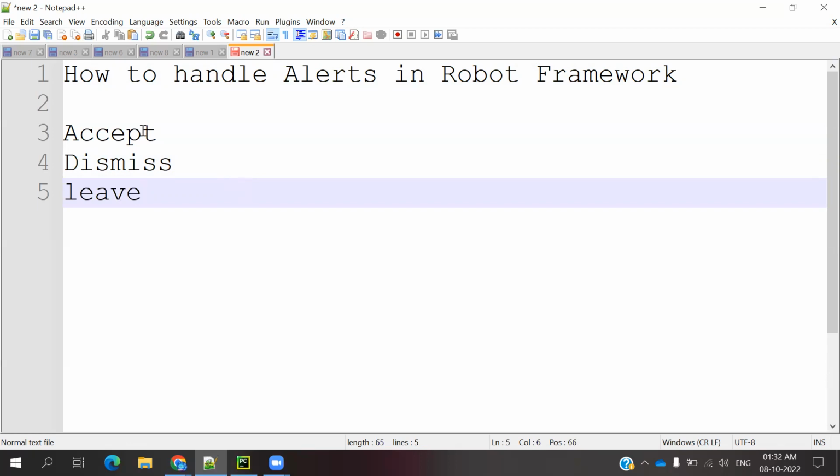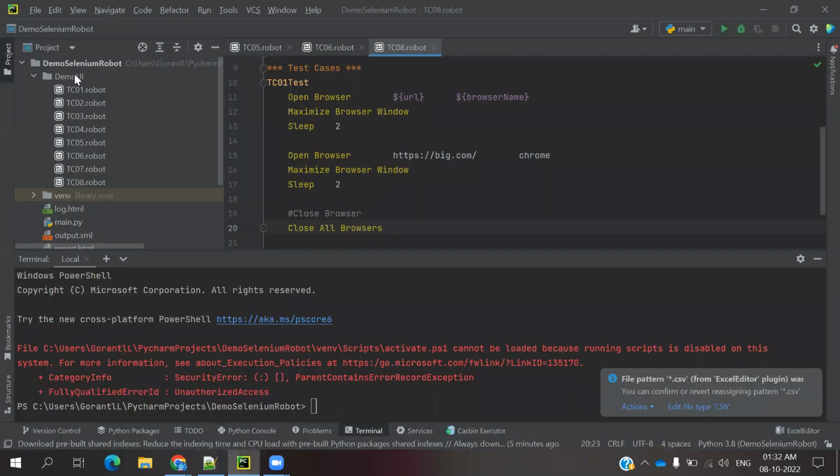Basically, whenever a web application starts, a pop-up appears. If an OK button is there, we can accept it, and it will accept. If there is a cancel or close symbol, we can dismiss. And leave is an additional option that Robot Framework supports: we are going to leave that pop-up as it is. Okay, we'll see how to achieve this in the programming way.